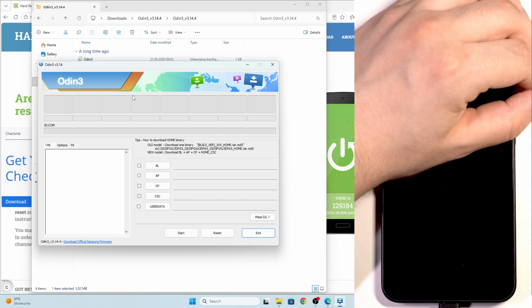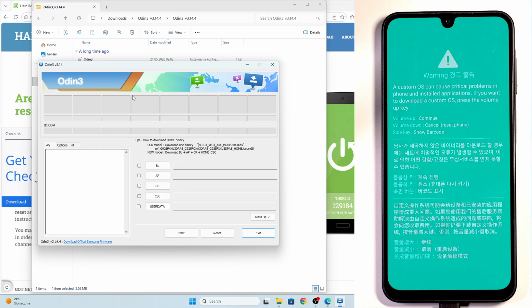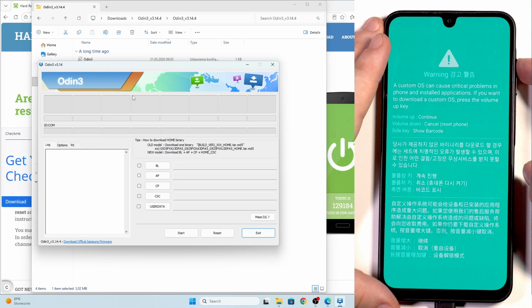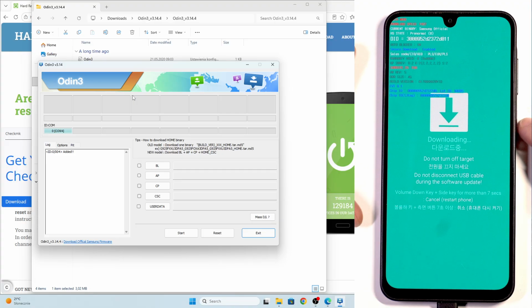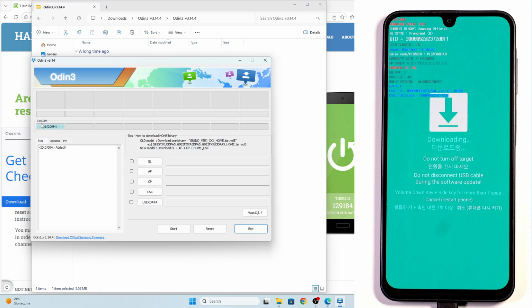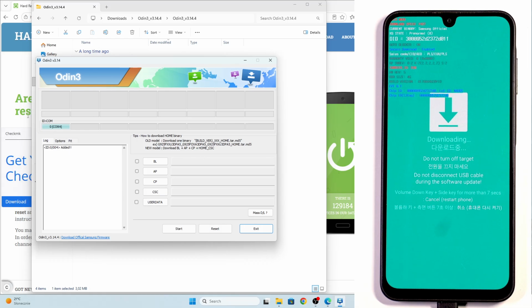Keep holding volume keys until you see a menu, just like that. Now click on volume up and we are in download mode. Also in Odin we can see that our phone has appeared as these numbers under ID.com. And it's really important that we need to see the phone in our Odin.